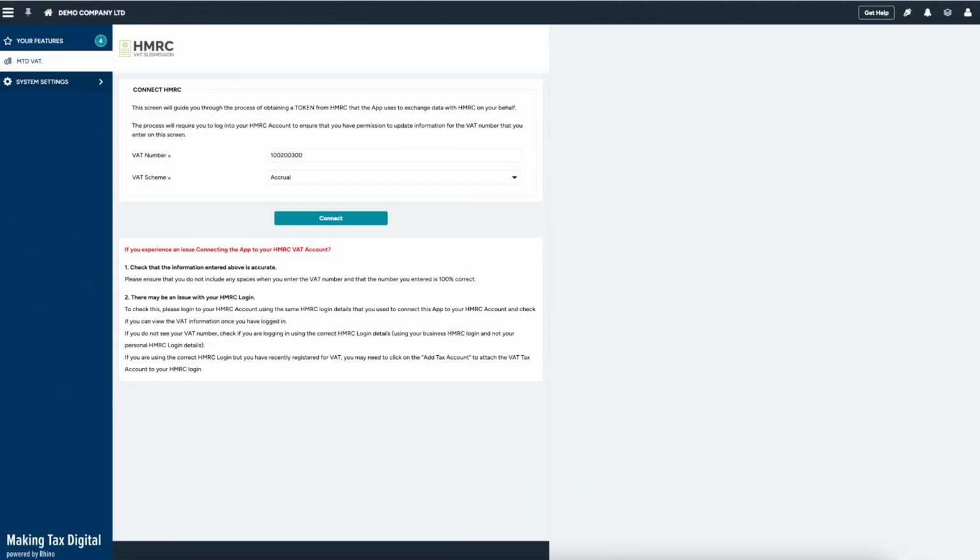In this video, we'll look at making tax digital for VAT. If you're not already connected to HMRC, this screen will appear and it just prompts you to enter in your VAT number and also to select the VAT scheme that you're currently using. Once you've done that, you click on the Connect button, which takes you to the HMRC website.